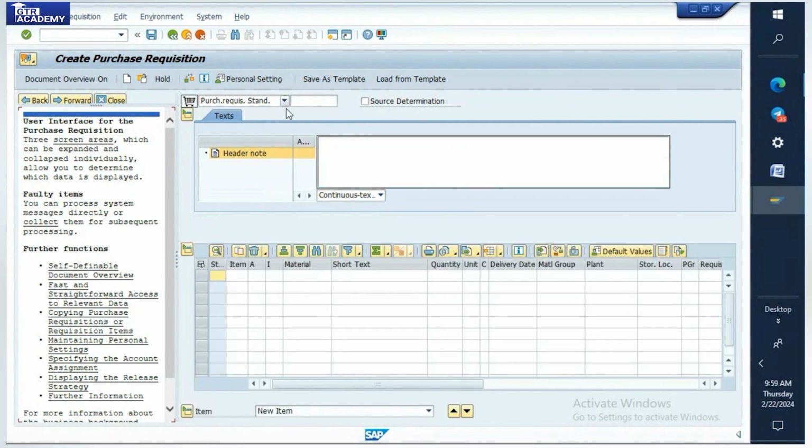This is where we have to do the PR, purchase creation. Like purchase requisition, we have to do. You can see my screen, right? When we do the PR and PO, that time we'll learn how to create the PR, how to change the PR, and how to display the PR. Okay.